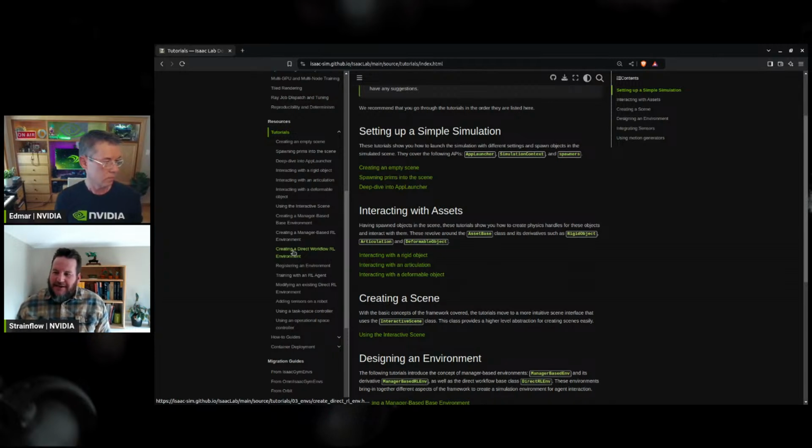But I was having a hard time going from spawning scenes and creating scenes to a full-blown RL environment and a direct environment. So what I've done is I've worked with Antoine Richard, if you know him, who helped me out, and with some people here at NVIDIA. There's this create an empty scene tutorial, which just shows you the most basic stuff of how Isaac Lab works.